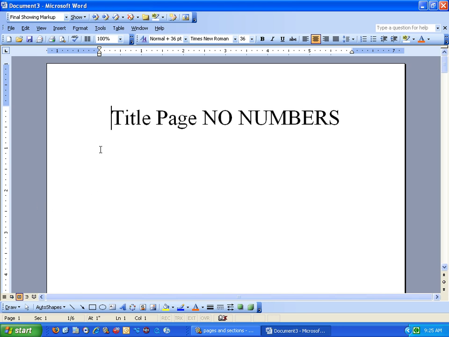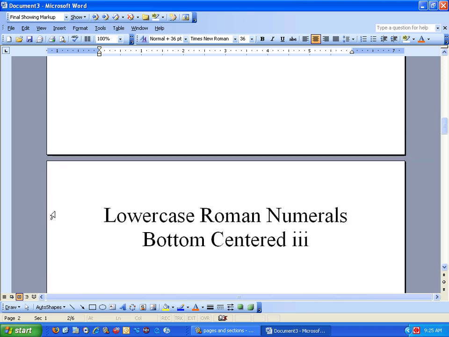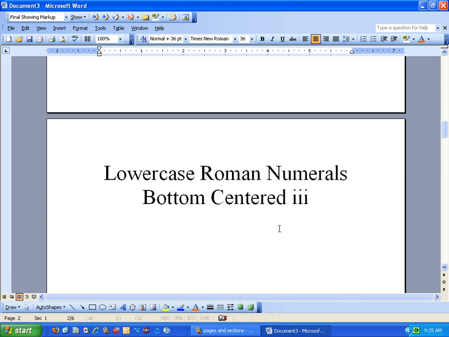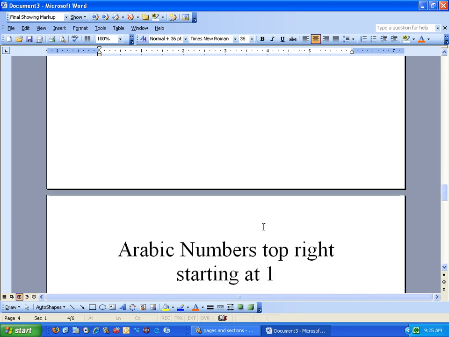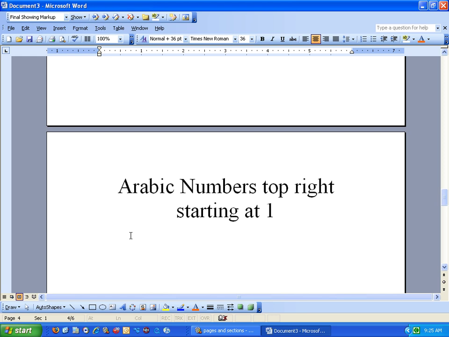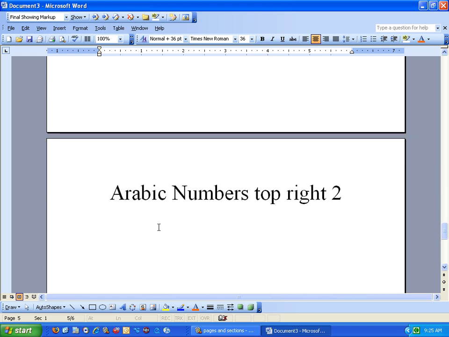Well, the first thing, here's a little mock-up. I've put the text large and just the generic names: title page, no numbers; lowercase Roman numerals, bottom centered, starting at 2; lowercase Roman numerals, bottom centered, 3; lowercase Roman numerals, bottom centered, 4; Arabic numbers top right starting at 1; Arabic numbers top right, 2. That's what you're going to need for each page. I thought the big text would be easier because the screen resolution on the video might not be that good.